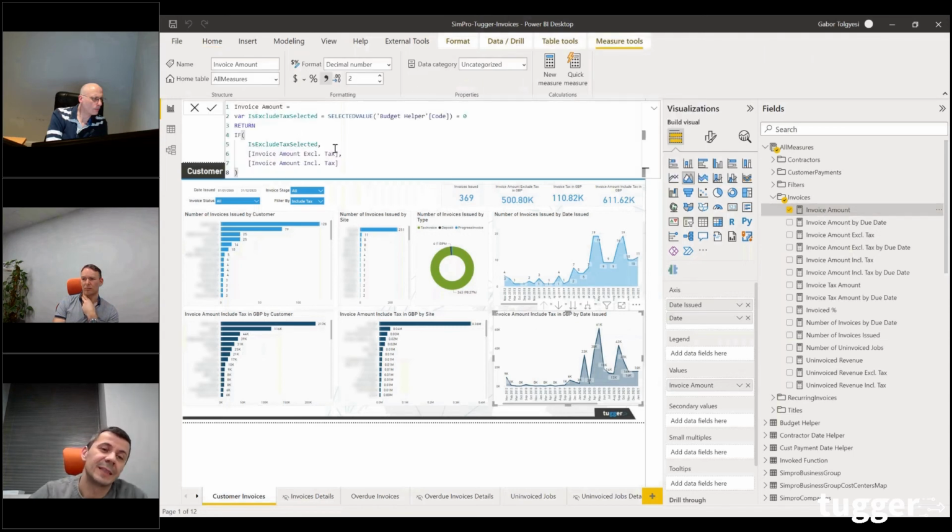If I click on it, I can see in detail what's going on with this one. As you can see, it's not really a calculation. This is a kind of switch between two other measures. It depends on what filter is selected from here. If we want to see the values include tax or exclude tax, we will pick the right measure depending on the selected value.